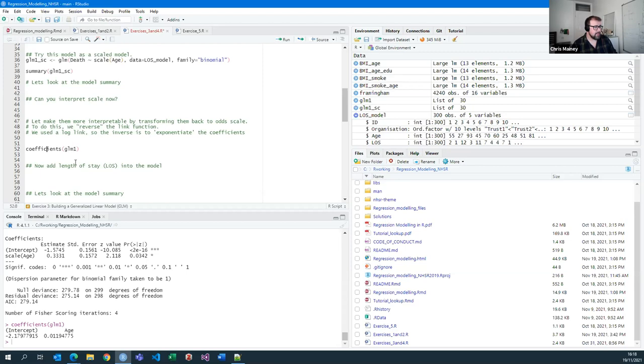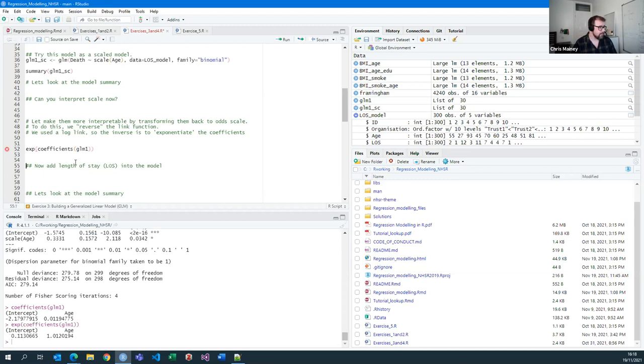But I said I wanted to exponentiate them, and in R, the exponentiation function is exp. I wrap this in exp. And then run that. So that exponentiates my coefficients, and that's turned them into odds ratios for me.